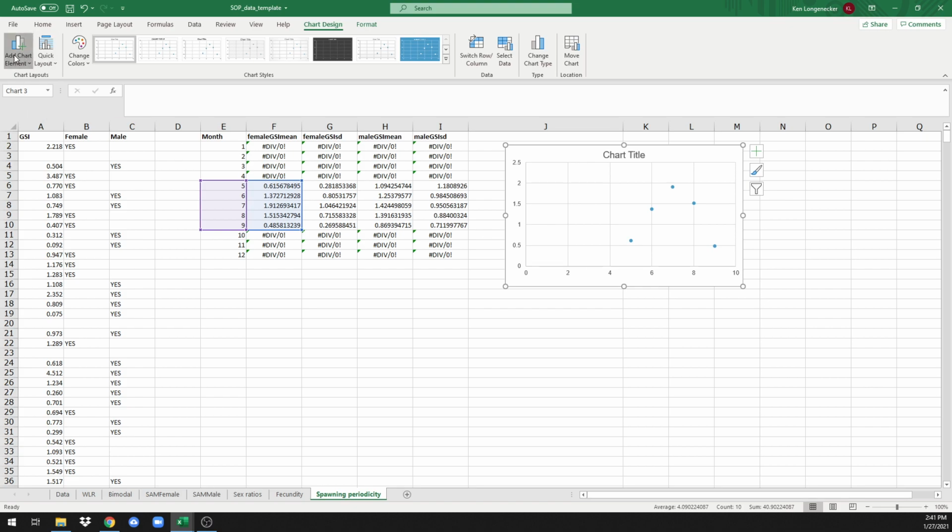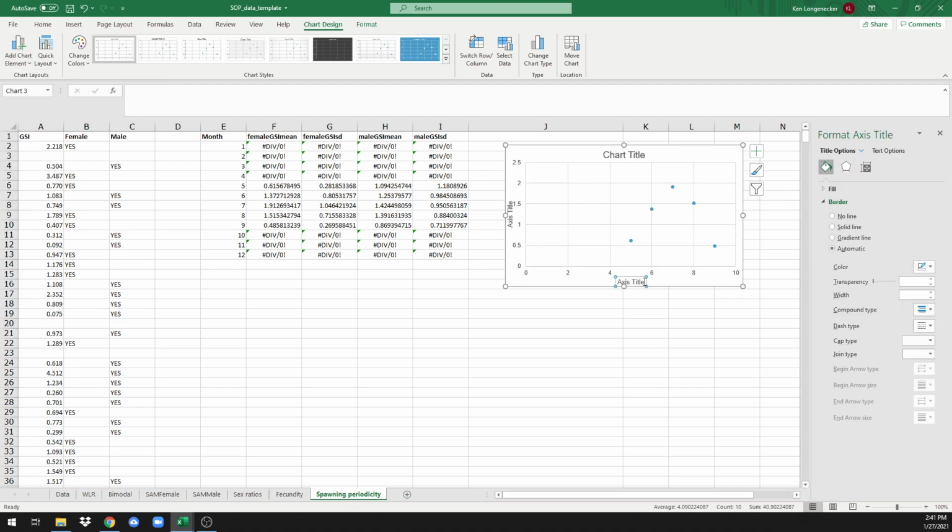Then we're going to, as we have in the past, add some axis titles. So this axis is going to be month. And this axis is going to be GSI. And we're going to write GSI. And the values are mean. That'll be plus or minus standard deviation.